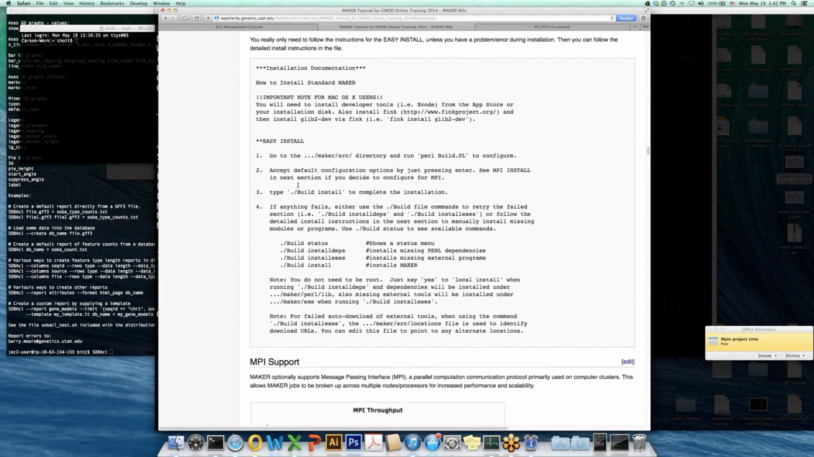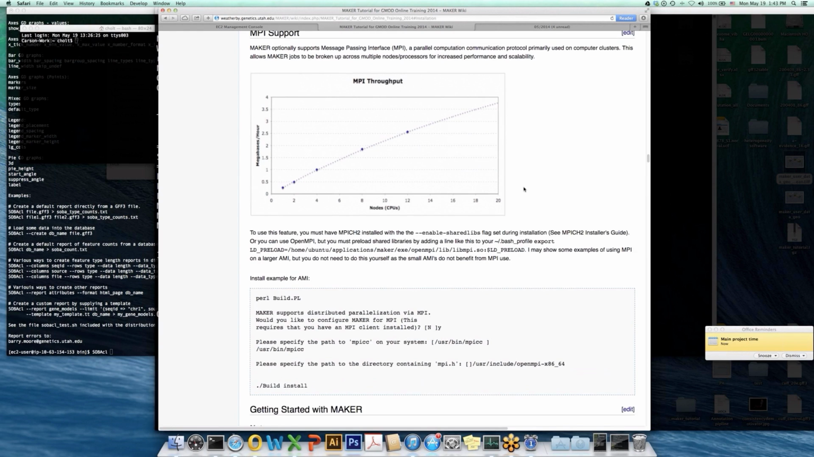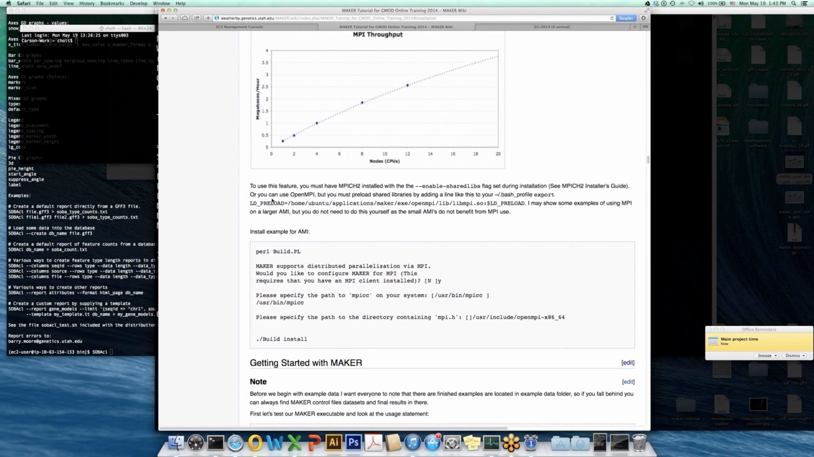If I decide I wanted to use MPI, let's scroll down in the wiki page. You can see MPI gives you a lot greater throughput, because you can imagine gene annotation can be very computationally intensive. So having more CPUs at your disposal over a computer cluster can make it much, much faster. And as you can see, as you use more CPUs, it scales virtually linearly with greater throughput.